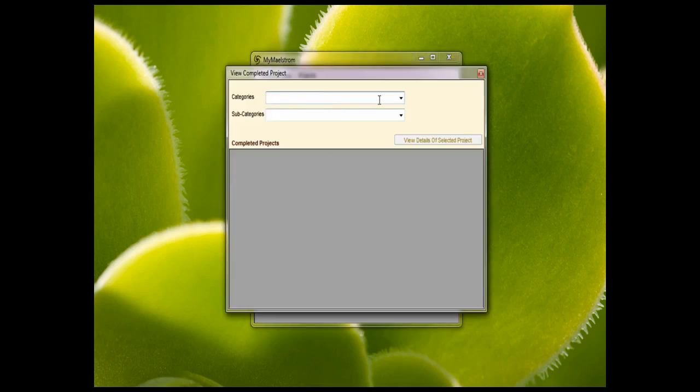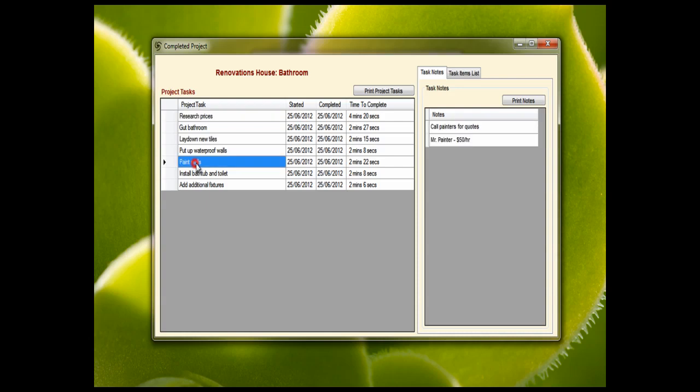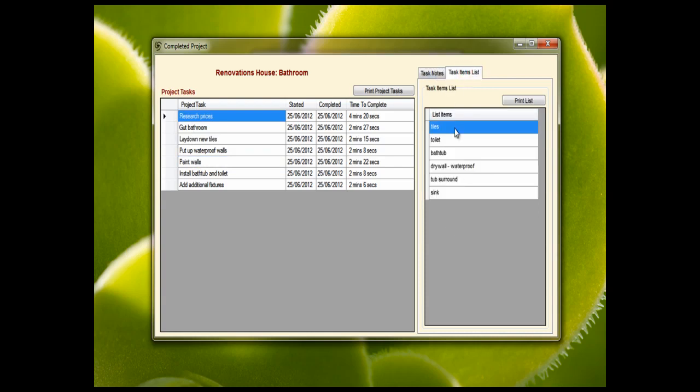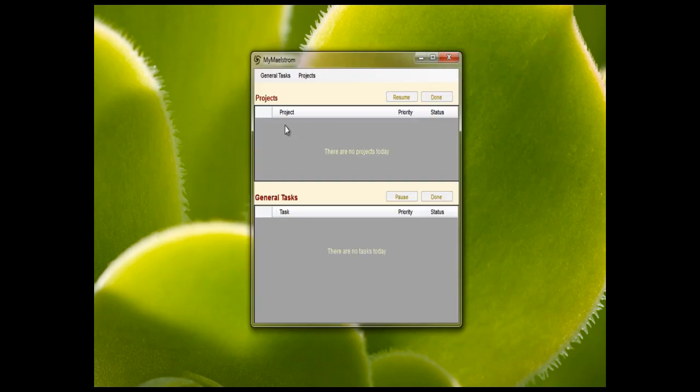And then if you want to see more information about your projects, you can always go here, pull up your projects, and view details. And it tells you exactly how long you spent on each task. And it'll also pull up your notes for each one for reference, and your task items. And that's all there is to it. And that in a nutshell is MyMaelstrom.